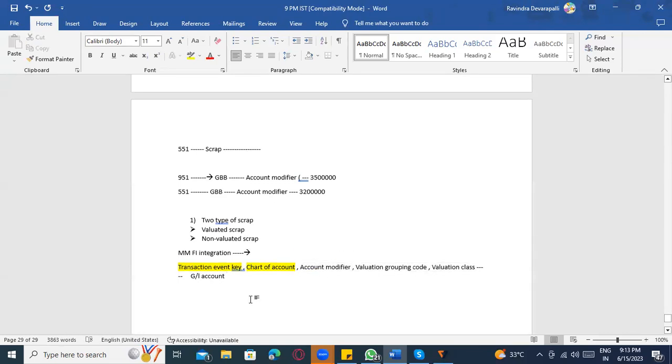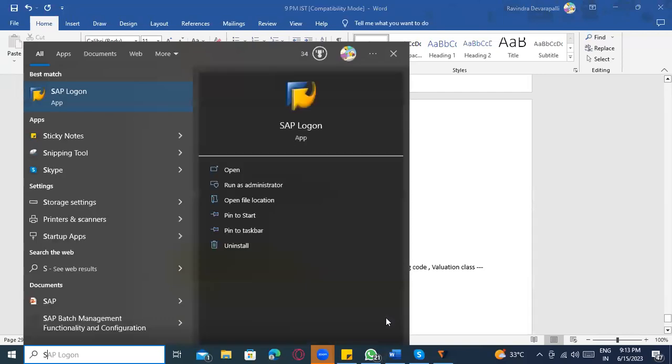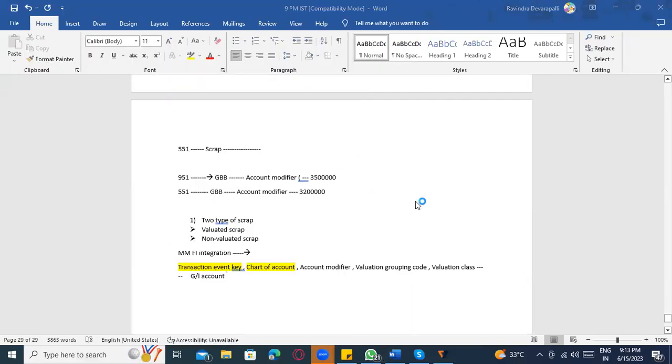Okay. So now let's go to the SCP system and perform that. How can we do that? Let's see how we can do this FI MM integration configuration.